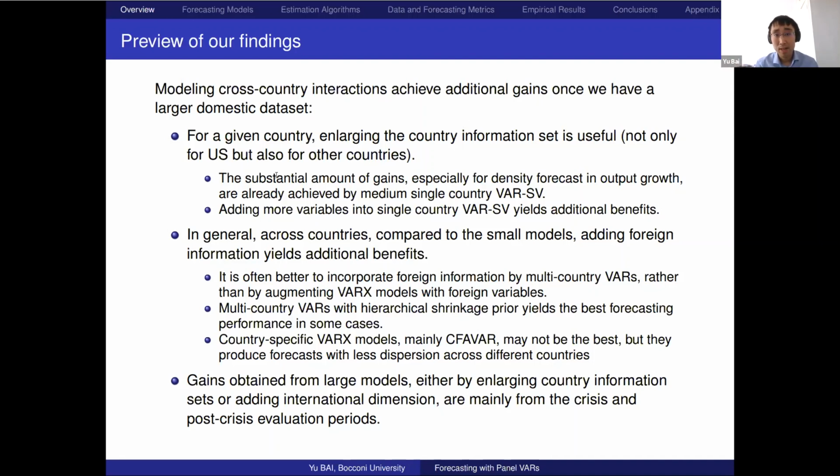But we find that a substantial amount of gains, especially for density forecasts, is already achieved inside the single-country VARs. You move from 3 variable VARs to 7 variable VARs. If you have larger dimension, you get additional benefits, but the amount of gains is relatively smaller than in the case from 3 variables to 7 variables.